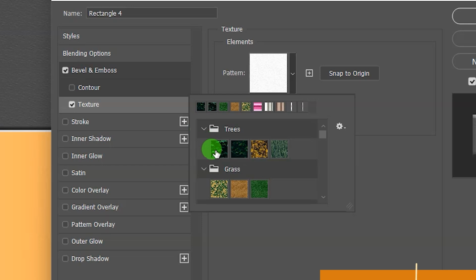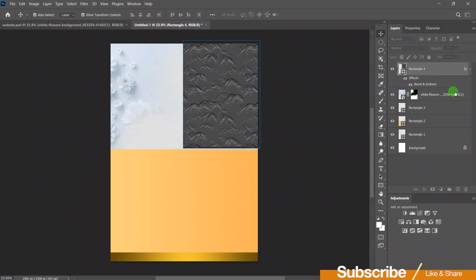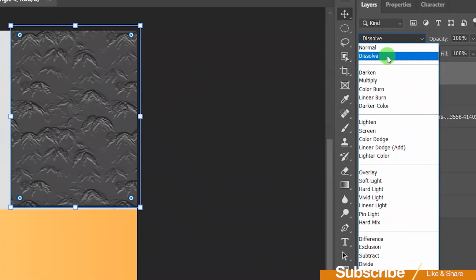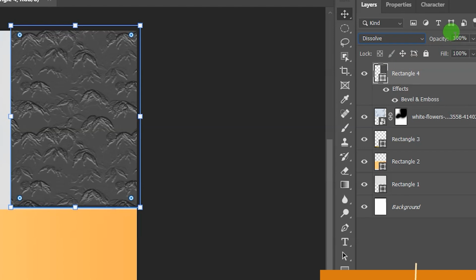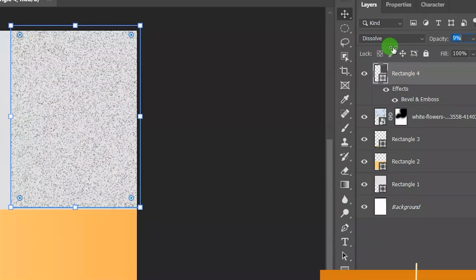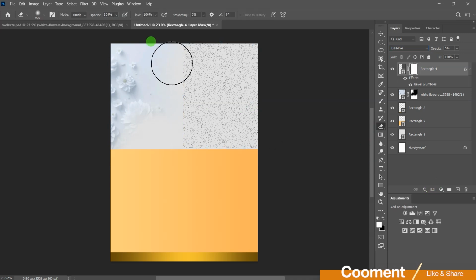Come to trees and you can actually choose any of them. Select the layer and let's change the blending mode to dissolve. Then come to the opacity and let's reduce it to about 5%. Add layer mask. Choose the eraser tool and let's erase the left part.